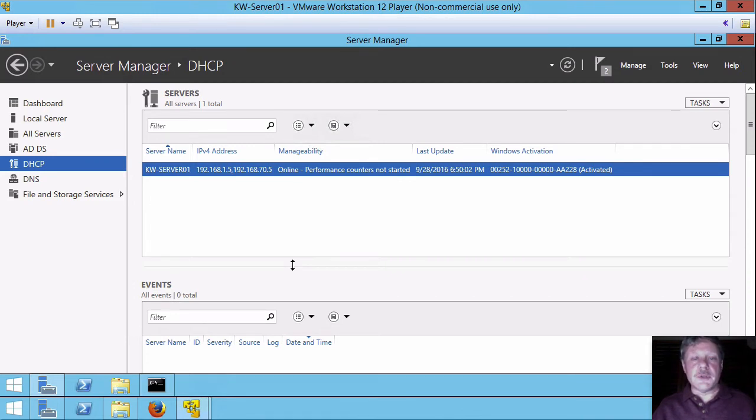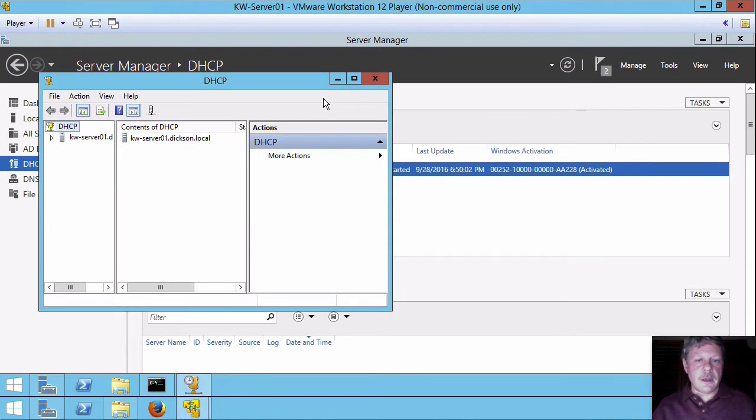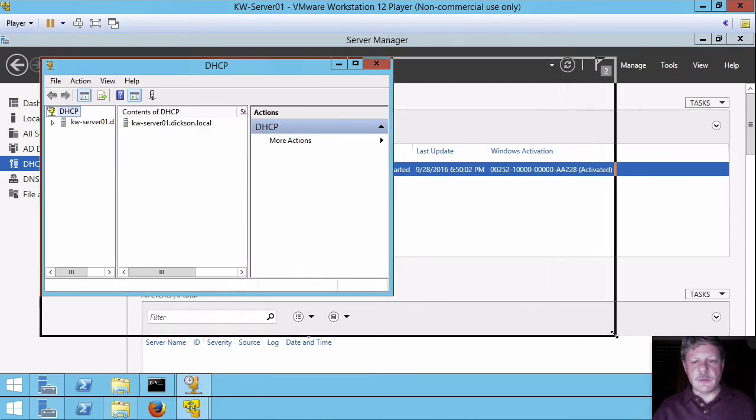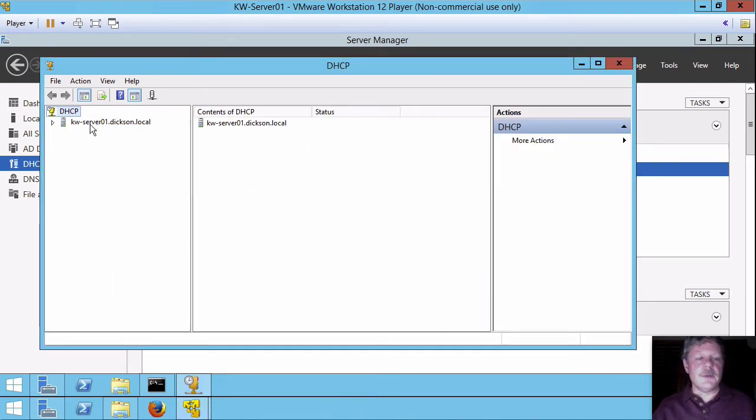Right now, what I want to do is create a scope for that internal network. So I'm going to go to Tools. I'm going to pick the DHCP server, and I'm just going to make the window for this a little bit bigger so that we have a little bit more room to work with. Here's the server itself. If I expand this out, we can see IPv4 and IPv6. Now, because these are checked green and they're actually operating, I know that the server is actually authorized to work. Expand out IPv4. There are no scopes, so we're going to create one.